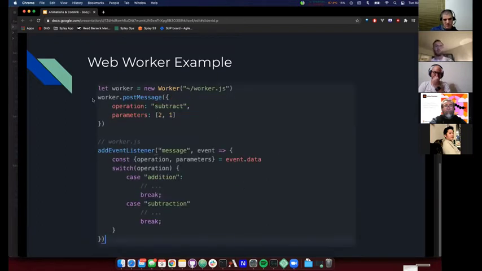And so now when we add additional functionality, so if I want to add subtraction to it, you only have this one message event that you can listen to. So from that message event, I have to grab what operation I'm doing and the parameters of that operation, and then figure out what operation am I doing, and then do the operation.